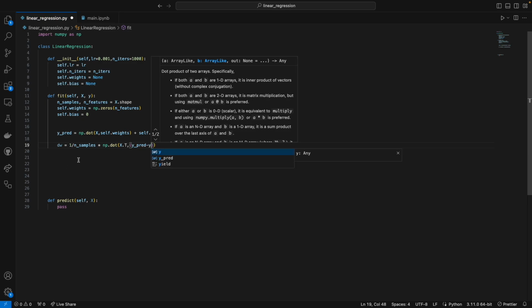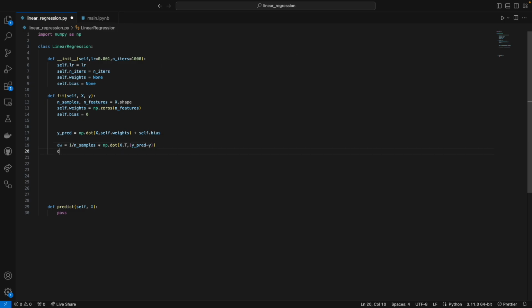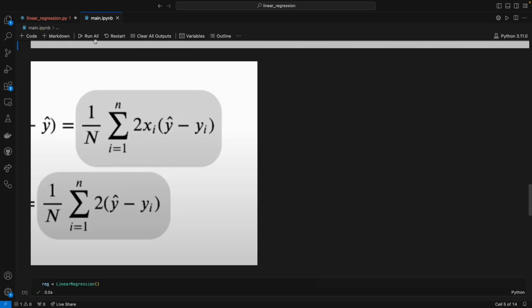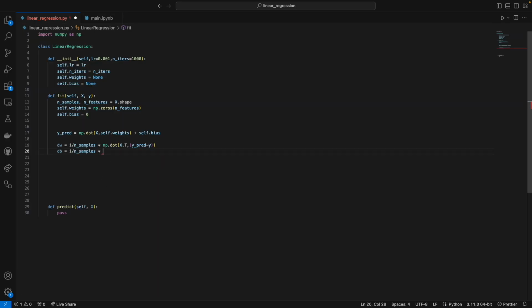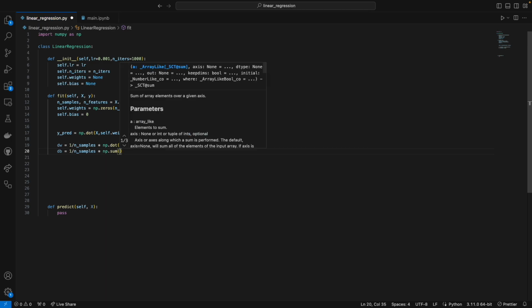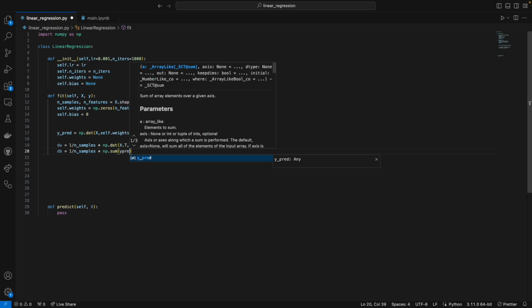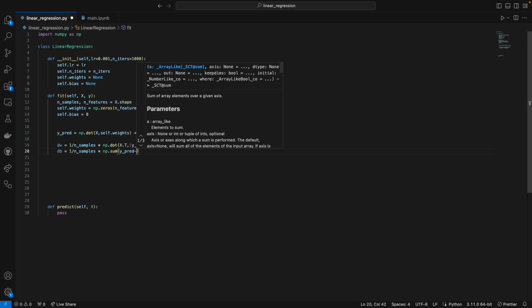Alright, and then we can do the same thing for db. I think the formula is a little bit different though. I think we're just going to sum them. We don't actually have to multiply anything. Yeah, so it's just a sum. So we do np.sum of y predicted minus y. Alright, cool.